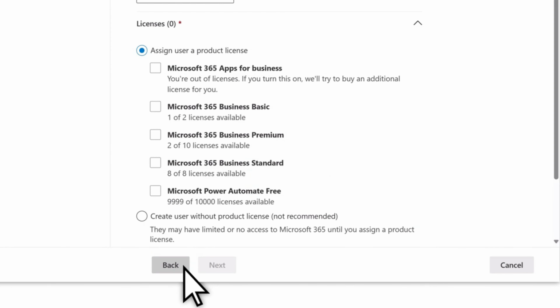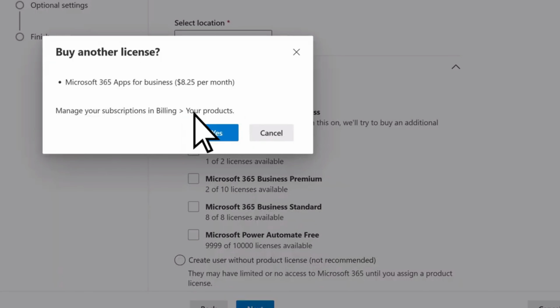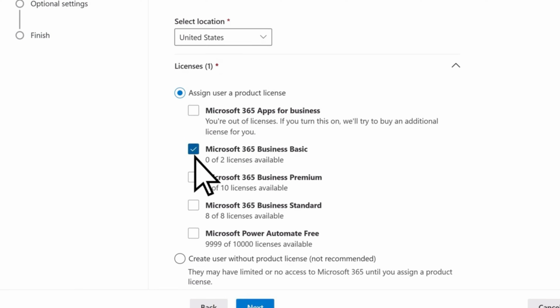Select Next. If you don't have an available license to assign to the user, choose the type of license you want to add to your subscription and select Yes to approve the change to your billing. If you do have an unused license available, choose the license, then select Next.